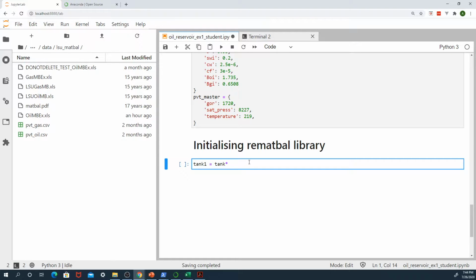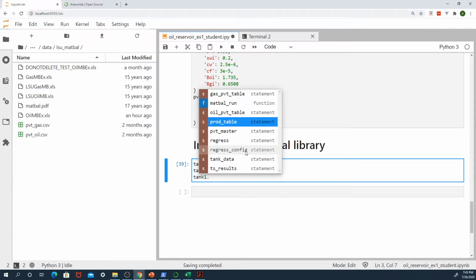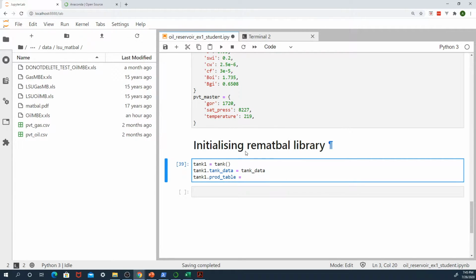The way this works is tank is an object, and as an object, you have to define what are the things that you are going to use for the tank. So for tank one dot, let's see what we can do with the tank. We can specify the tank data. So the tank data is equal to tank underscore data. The tank production table is equal to df prod that we already loaded.